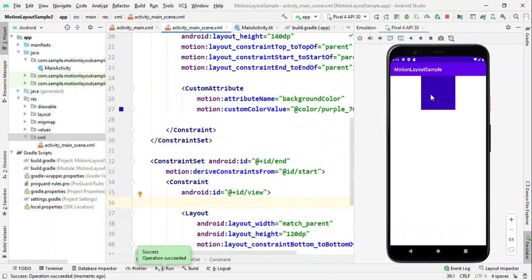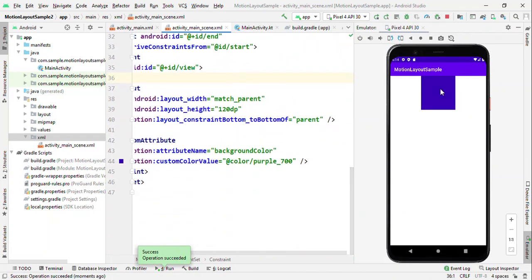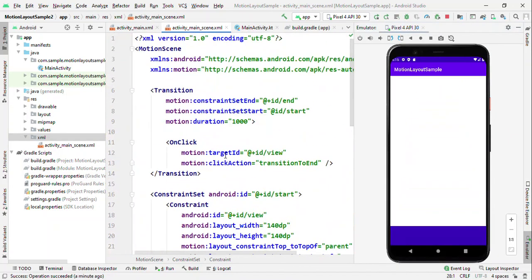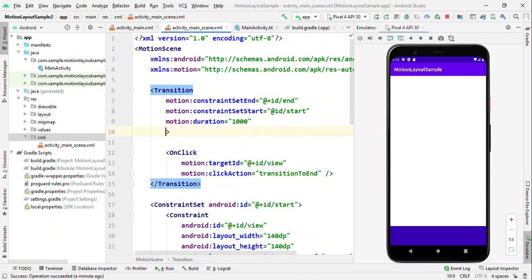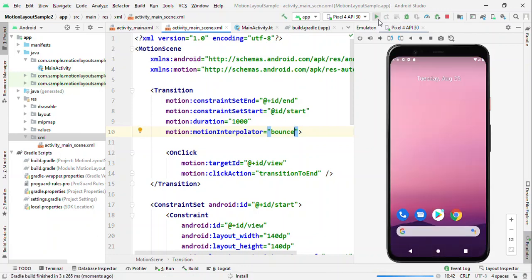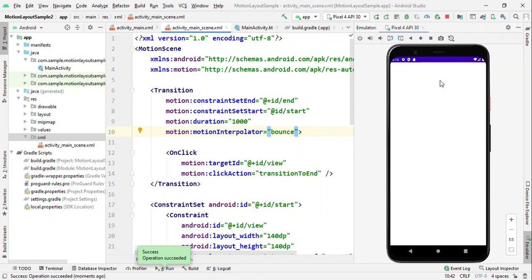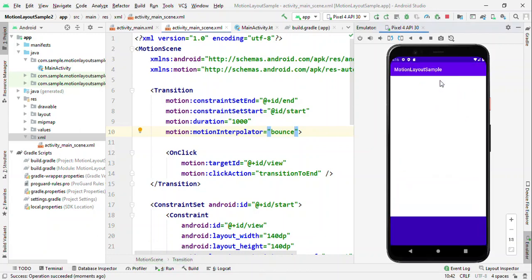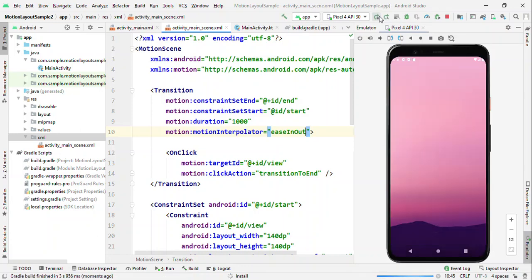Okay, so now as soon as I click on it, you'll see the animation begins and goes from top to the bottom. Okay, so how about even changing the way you're animating it? This transition takes a parameter called motion interpolator, where rather than just having a smooth animation, you want to have say bounce or ease in, ease out. You can define all those things with the motion interpolator. Okay, so now when I tap on it, you'll see a bounce animation. You can also see ease in and out, or have a linear. So there are multiple motion interpolators available with transition.